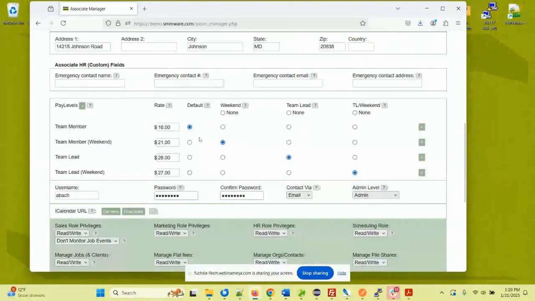Next, I'd like to talk about pay levels. SMMware allows you to pay people based on 2 general approaches. The simple approach can distinguish between a team member and a team lead. We know that it's common for people to work on one job as a team member, then on another job as a team lead, and you want to be able to reflect that in your pay rates. So the simple approach can distinguish between team member and team lead. It can distinguish between weekends and weekdays.